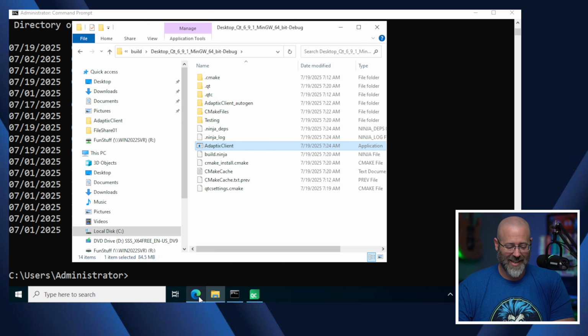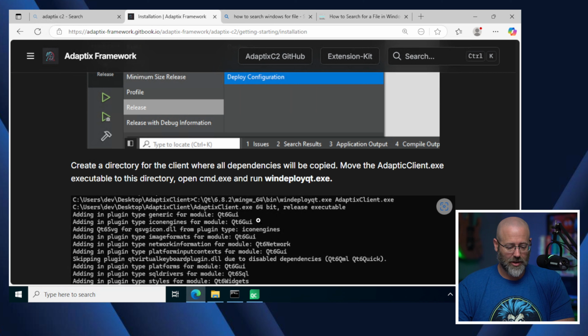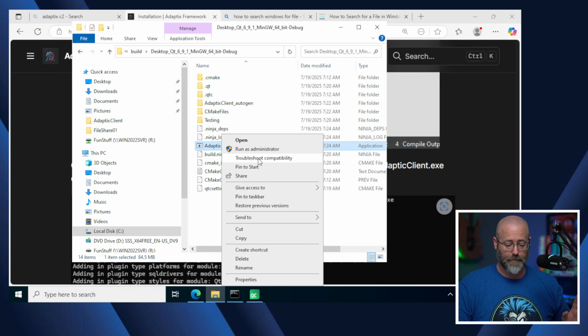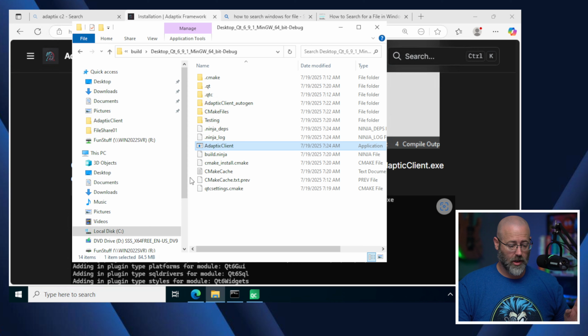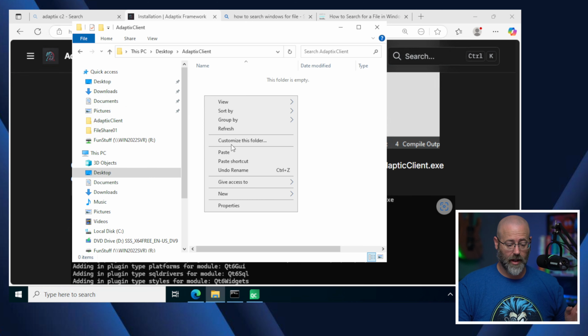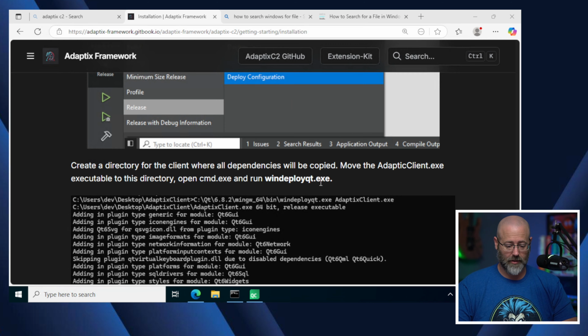Goodness gracious. And what is the next thing to do? We move the Adaptix Client.exe to the new directory which we created on our desktop, then open CMD and run windeployqt.exe. All right, so let's grab that. We'll make a copy. Go to our desktop folder, Adaptix Clients, and paste that in. There it is.